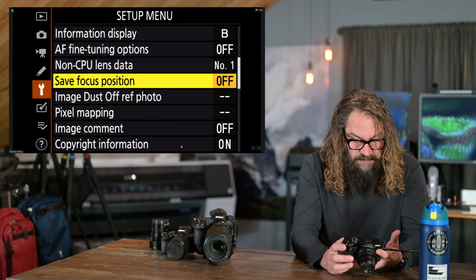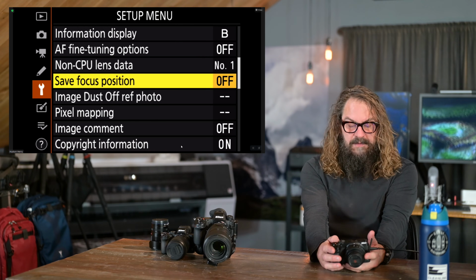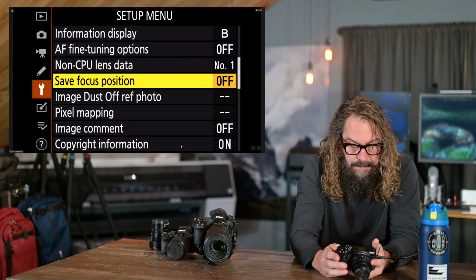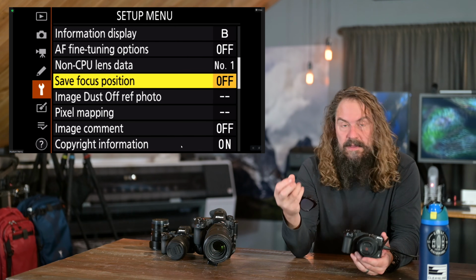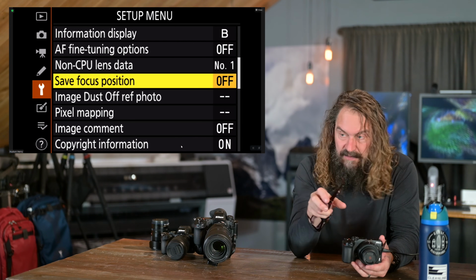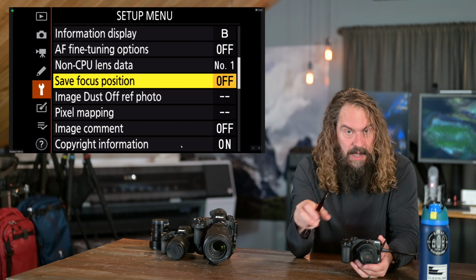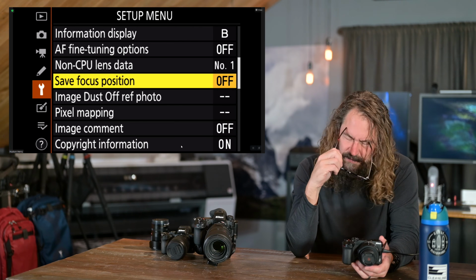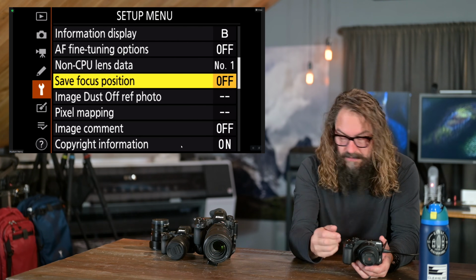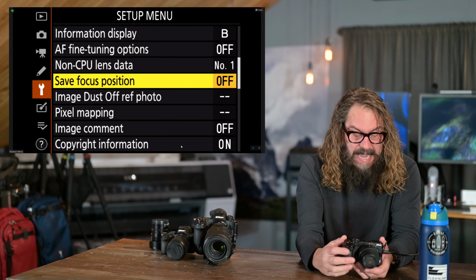Save focus position. This is an interesting one. I put this in my menu generally. And the reason is, you'd think, well, why wouldn't I want it to remember? You know, the newer lenses are focused by wire. It's more of an input device, the focus ring on it, not something that's actually changing the lens elements around, unless you're using an older lens through the FTZ adapter.